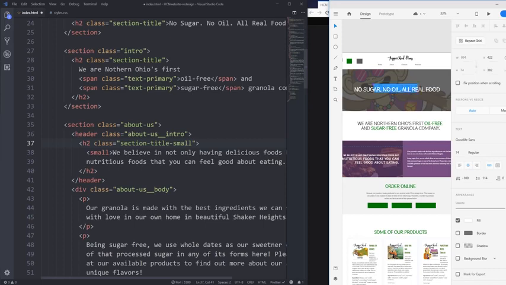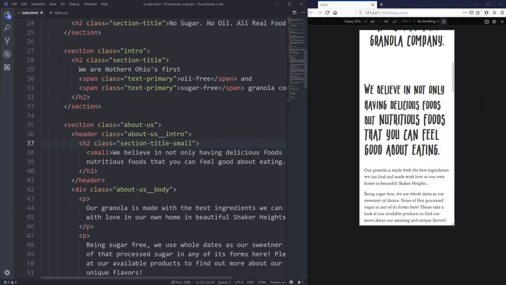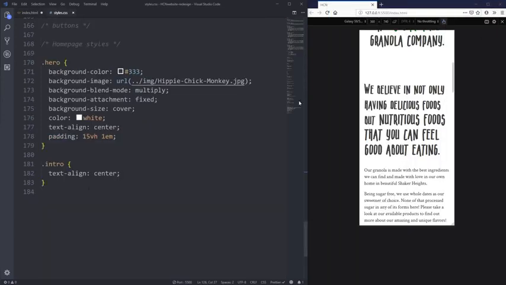Then we have this H2. You always have to think of the document structure a little bit. So, like, is this almost like a subsection of this? No, it's sort of its own section. Then we get to this. We are Northern Ohio's first oil-free and sugar-free granola company. See, this could be an H3 because you could argue, like, we are in a new section, but I don't think the sectioning model thing actually ever took off. Whatever, I'm going to leave it and just do section title small. We're just going to stick with that and keep it as an H2 to keep things a little bit simpler.